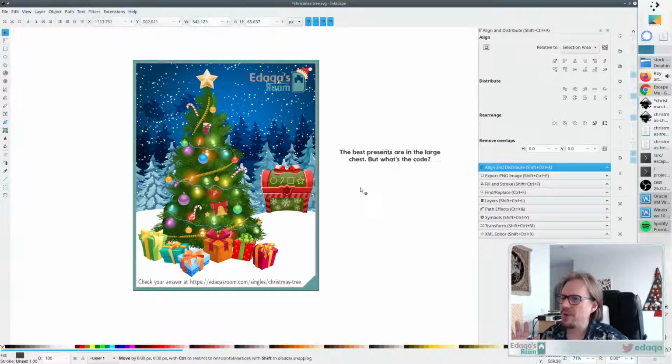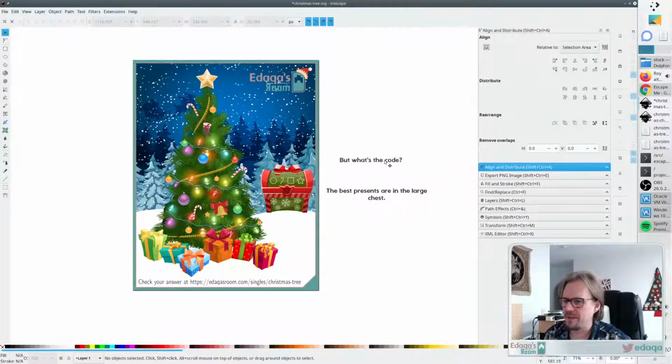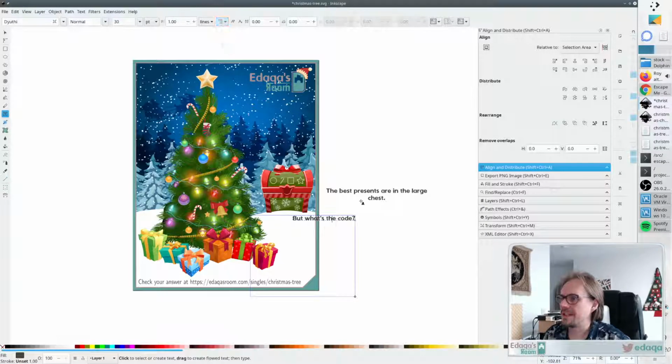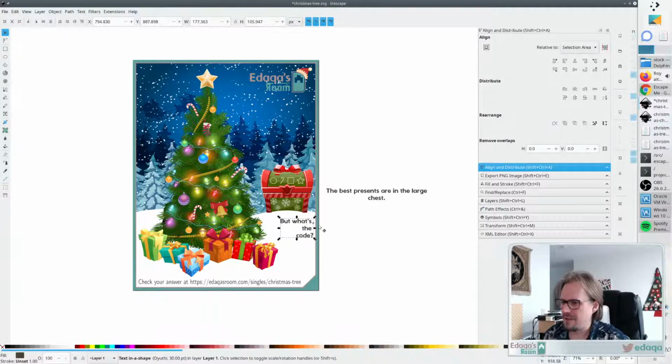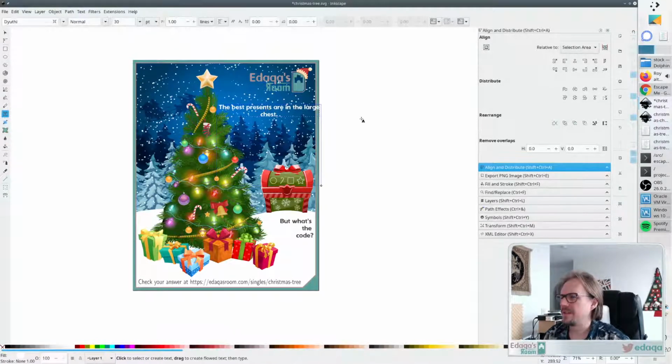This layout, I have the issue of where do I put this? I could put it up here in white or down here in black. Or I put it in two separate things. Probably better for layout anyways. Kind of did that backwards. Let's do this right aligned here. But what's the code? See if that makes sense. And this one, now make this white. Whatever that white is. Or the blue. No, whatever that white is. The best presents are in the large chest.